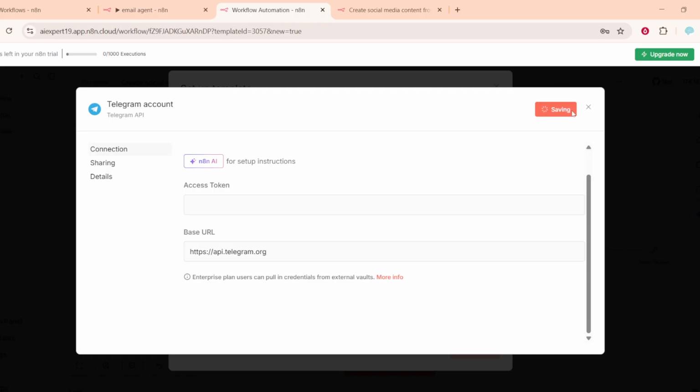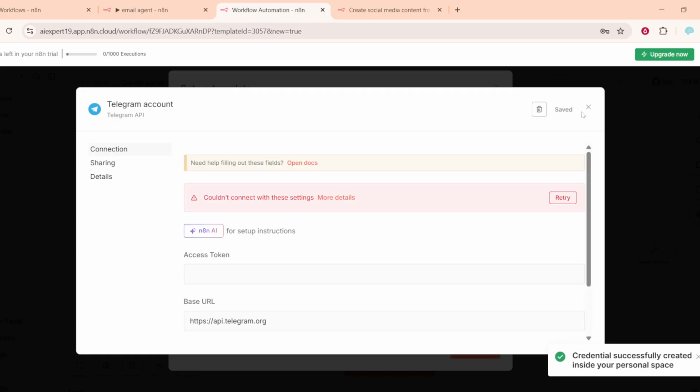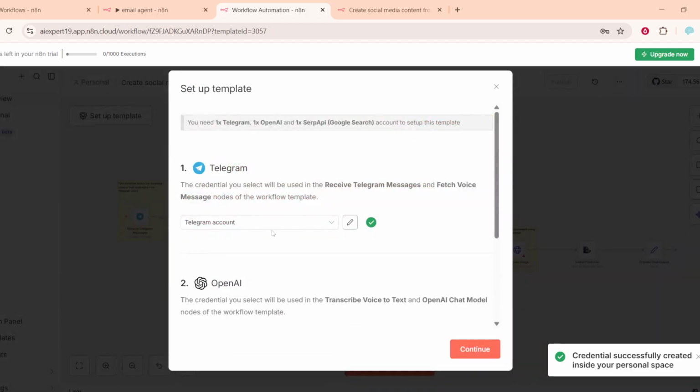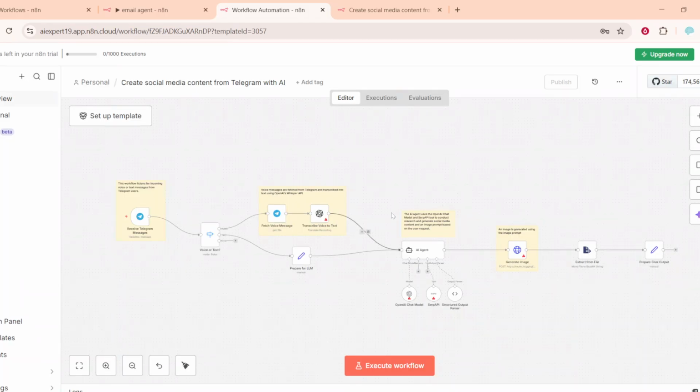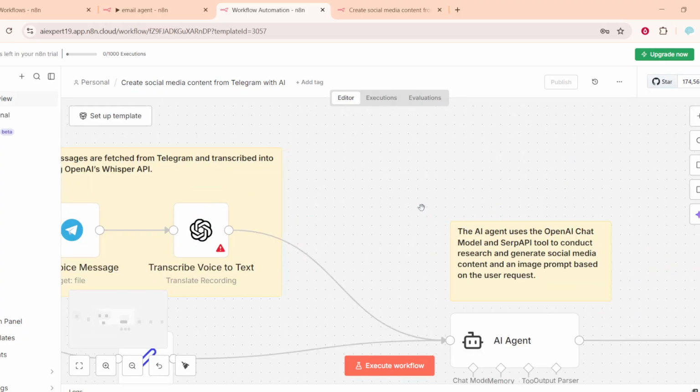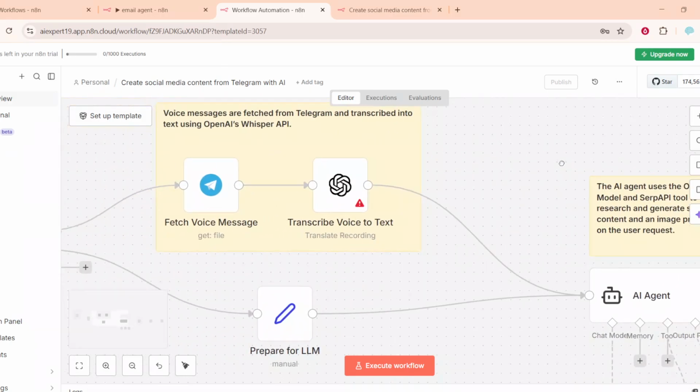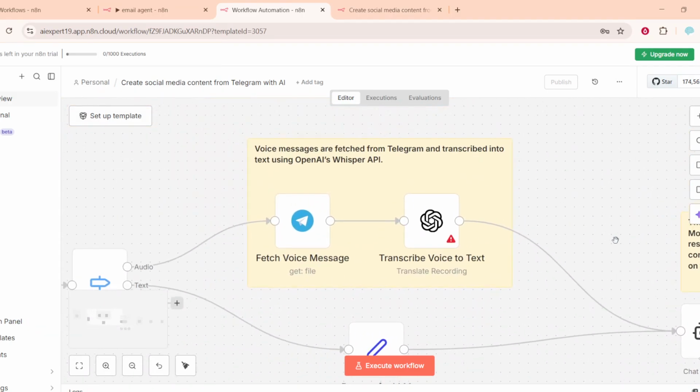Next, add a reply. Click the plus button again, add a Telegram node, and set the action to Send Message. For Chat ID, map the Chat ID coming from the Telegram trigger. That ensures the reply goes back to the exact chat that messaged you. In the text field, type a simple response like, "Thanks for your message." You can also connect this to an AI agent later for smarter replies.